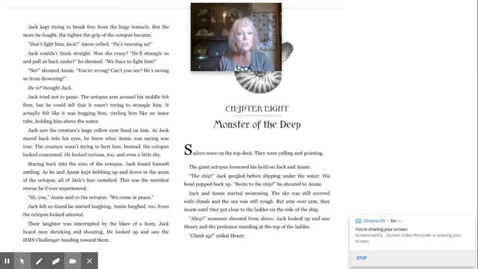Jack saw the creature's huge yellow eyes fixed on him, and as Jack stared back into his eyes, he knew what Annie was saying was true. The creature wasn't trying to hurt him. Instead, the octopus looked concerned, looked curious too, and even a little shy. Staring back into the eyes of the octopus, Jack found himself smiling. As he and Annie kept bobbing up and down in the arms of the octopus, all of Jack's fears vanished. This was the weirdest rescue he had ever experienced.